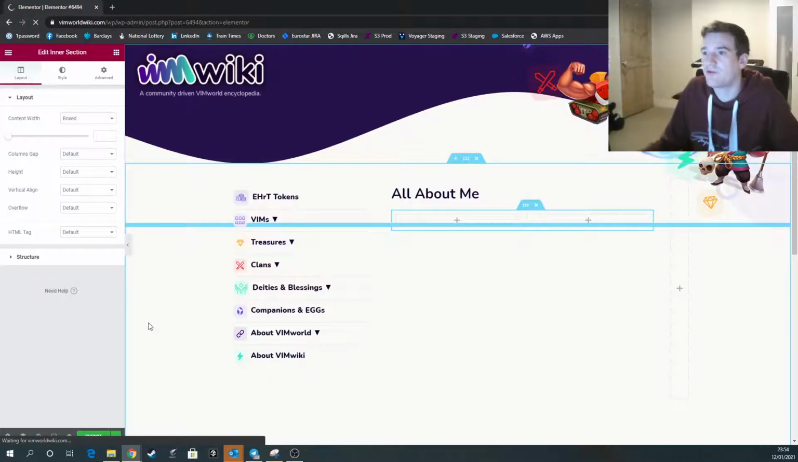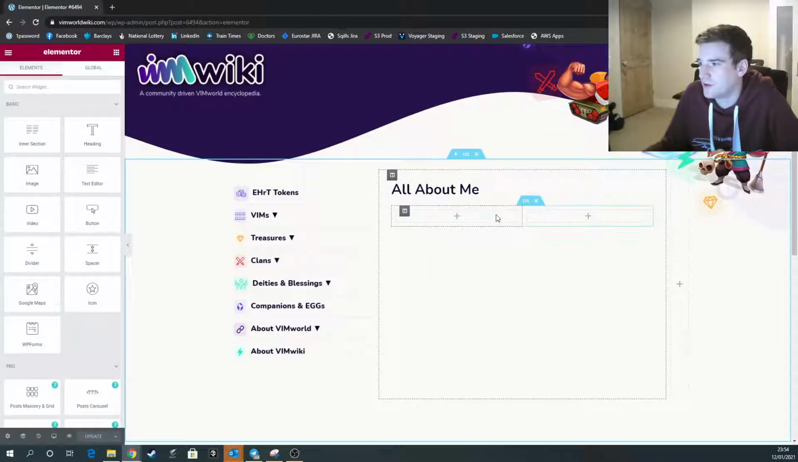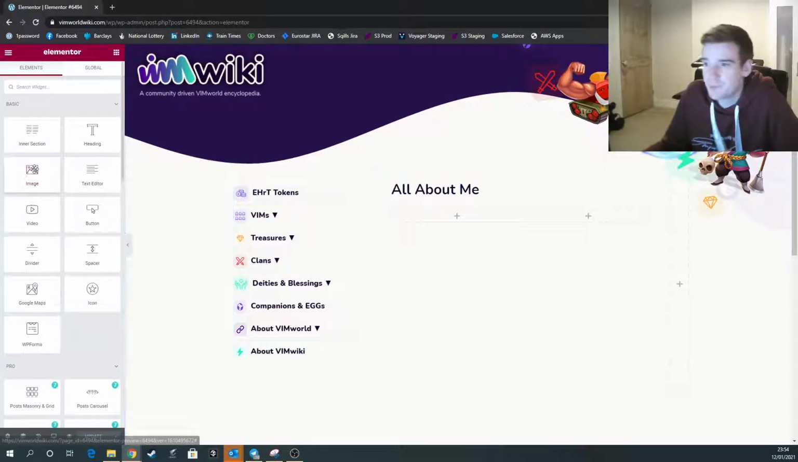And then if I just refresh the page, it should take me back in without that blue bar that went across the whole section. So you can see there, I've now got my inner section that I've added in. I don't have that annoying blue bar that wasn't meant to be there.